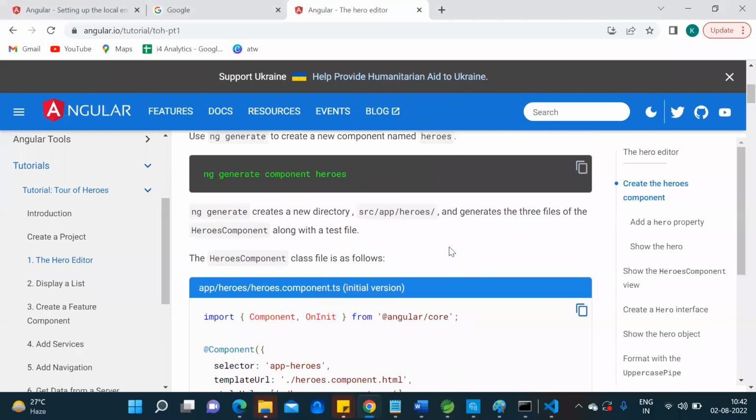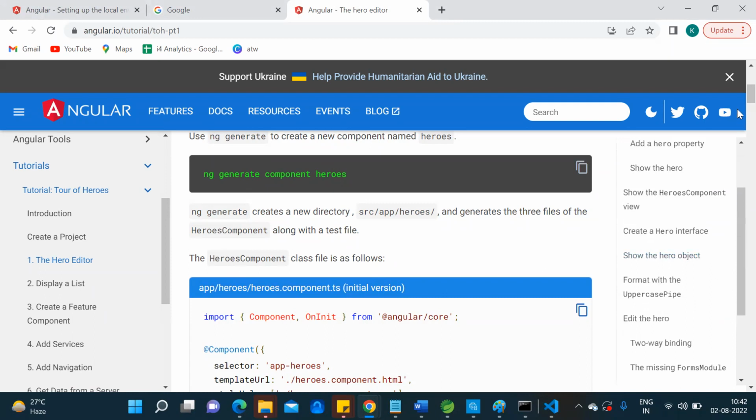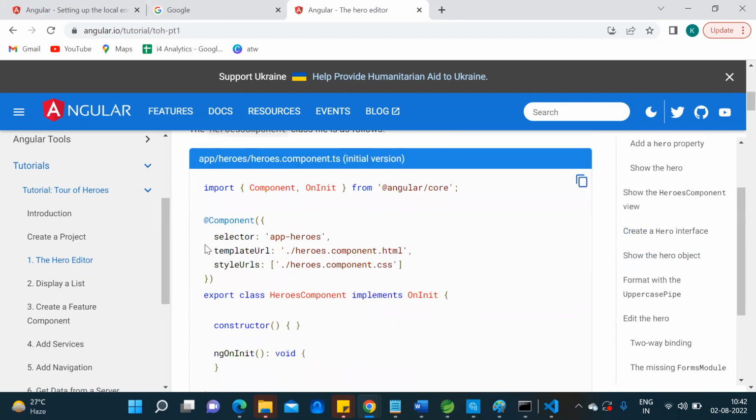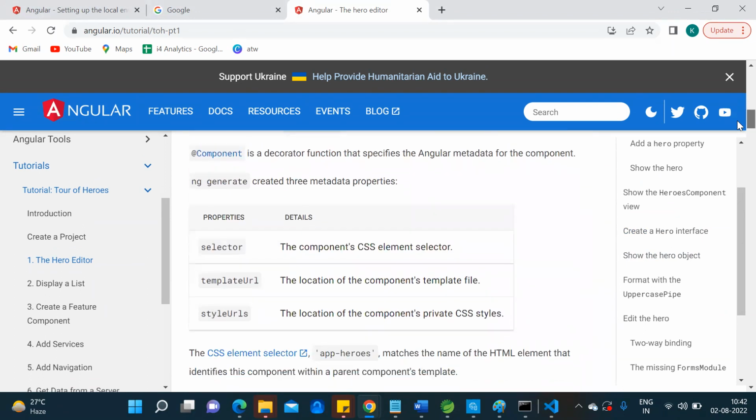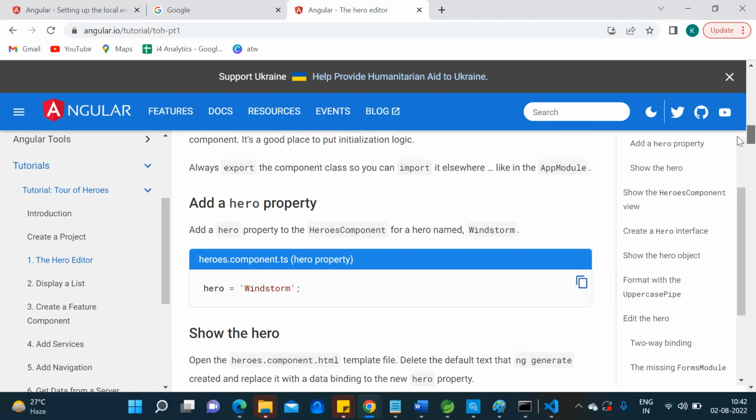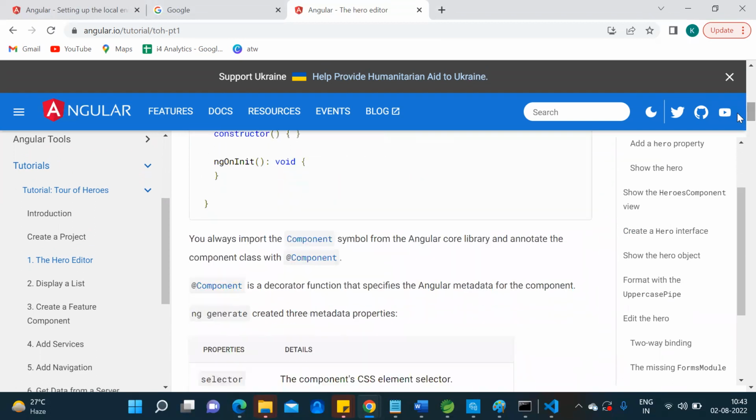We have run this command, that is completed, and then we go back to the heroes component. Initially it looked like this. Every component will have the selector, and the selector name that you will be having is app-heroes, then the template URL, style URL, and there is a constructor and ngOnInit. That's it. Okay, these are the details that you will be having. And in the TS file, we will go one by one.